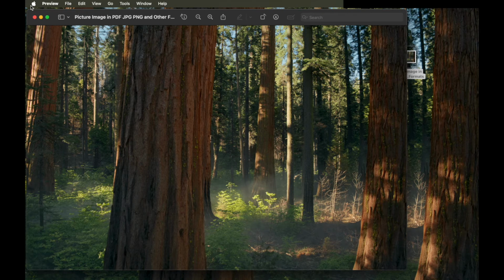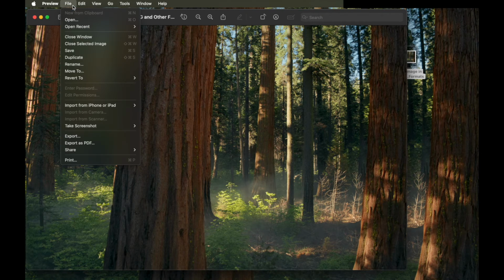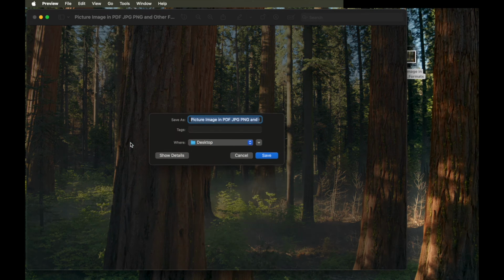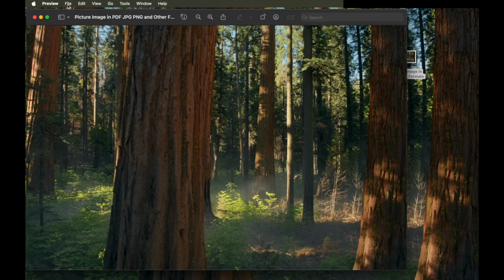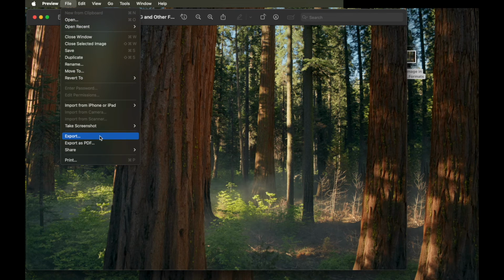Then you want to go to the top left hand corner where it says File and click on that. Then you should be able to click on Export as PDF. There, if you click save, it should save as a PDF file to wherever you want to. For most of you, it'll be on the desktop.